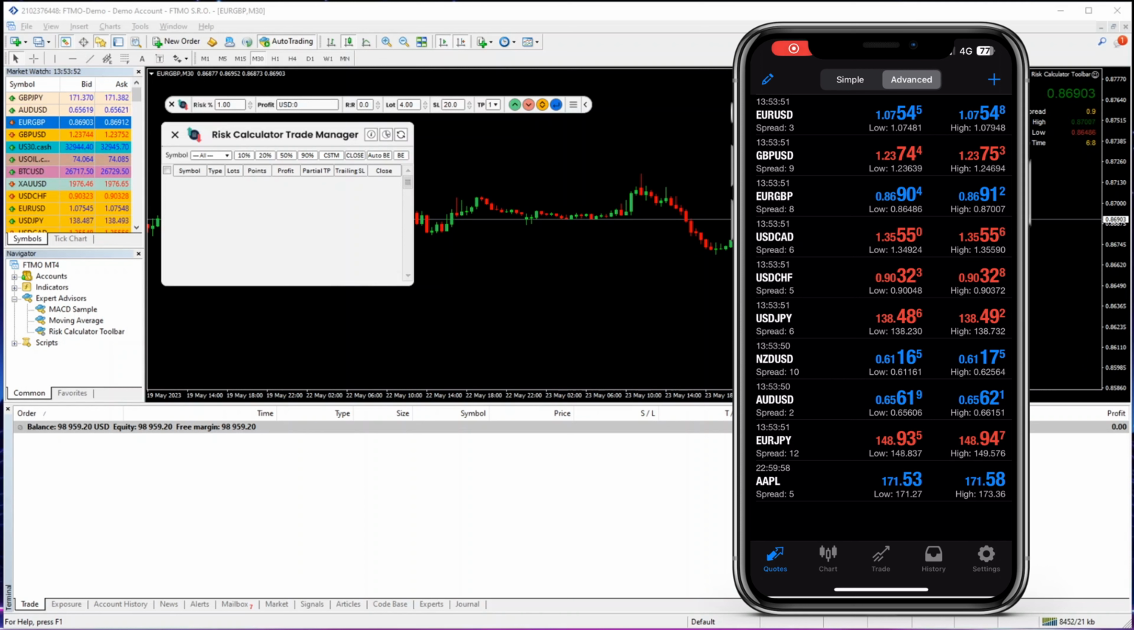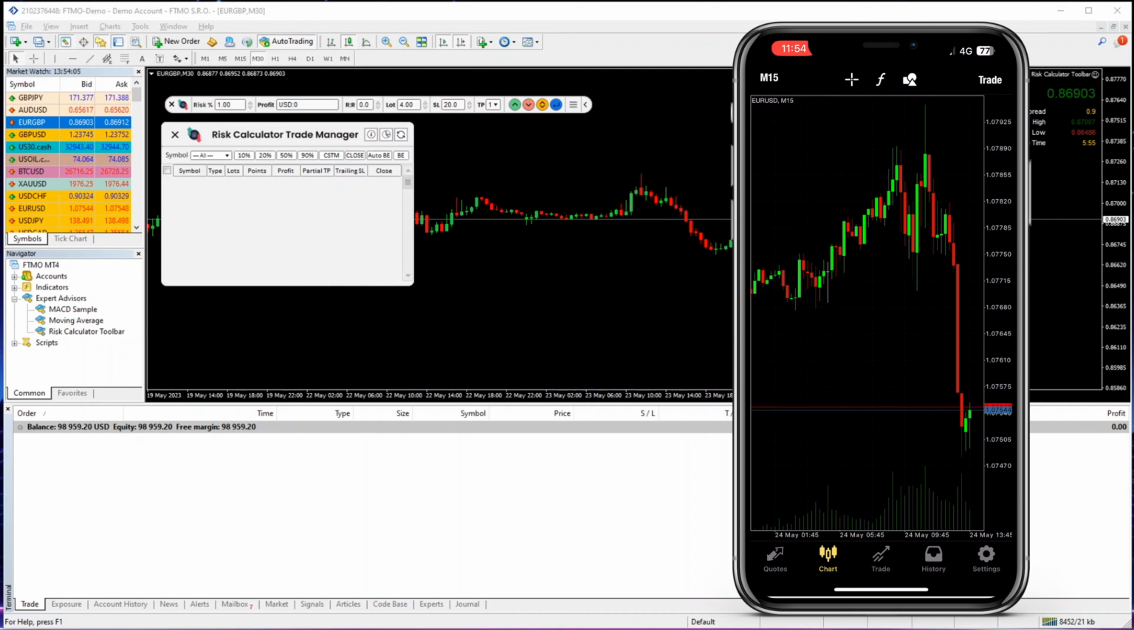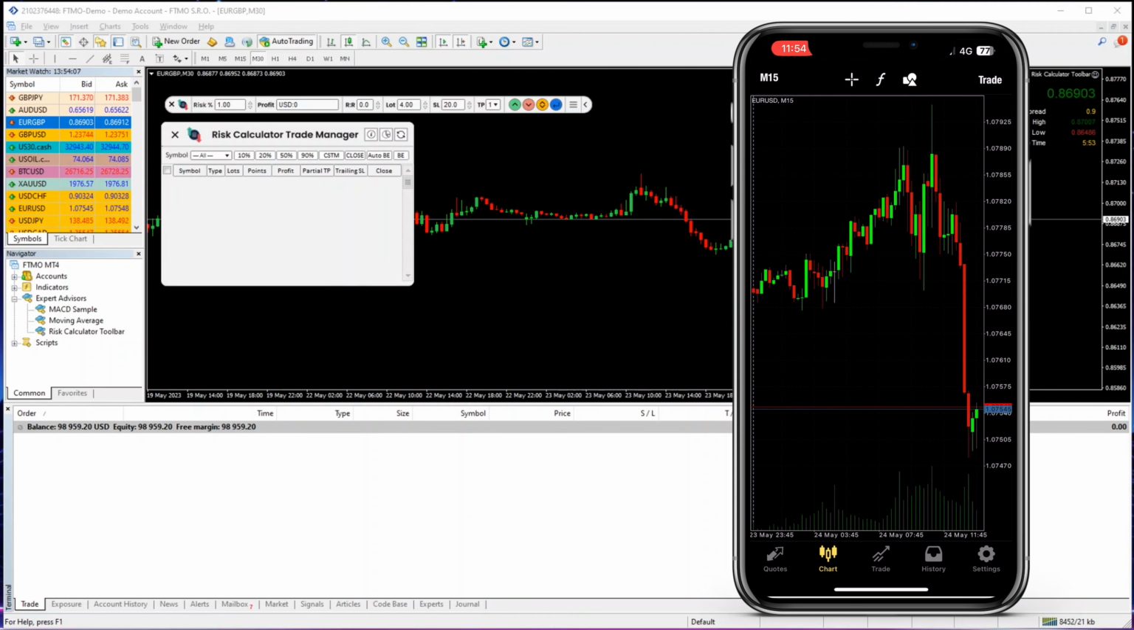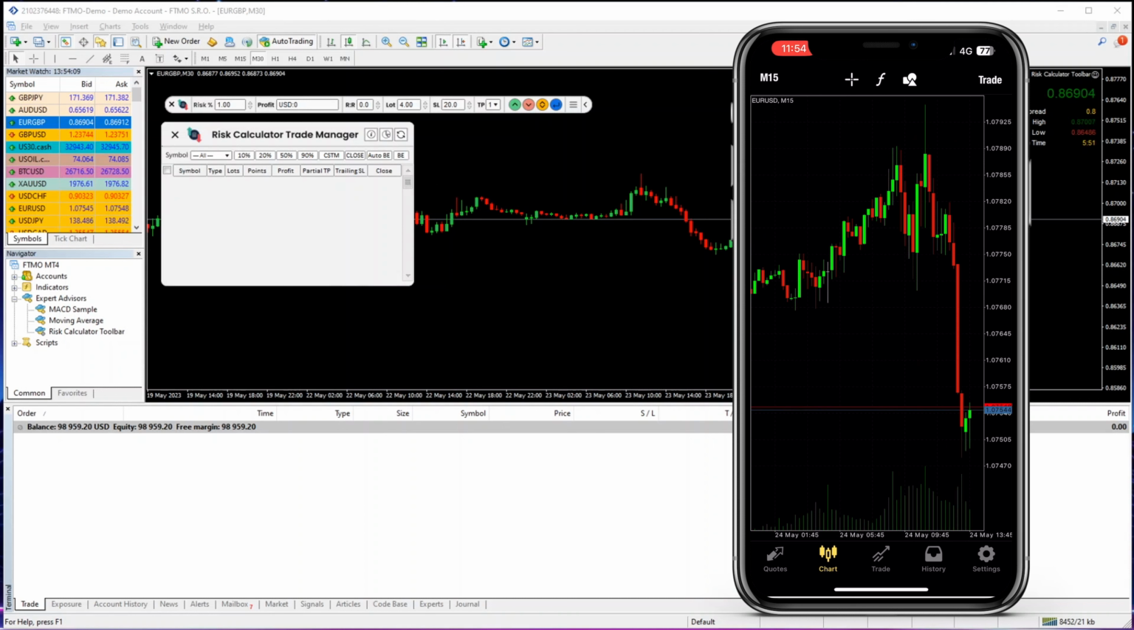So one thing I wanted to show you guys was that you can manage your trades from Risk Calculator Trade Manager from the trades that you take on your phone. So say if you're the type of person that likes to trade on the go, that trades on their mobile phone, but wants to manage their trades with Risk Calculator Trade Manager, you can do that. So I'll show you that now.